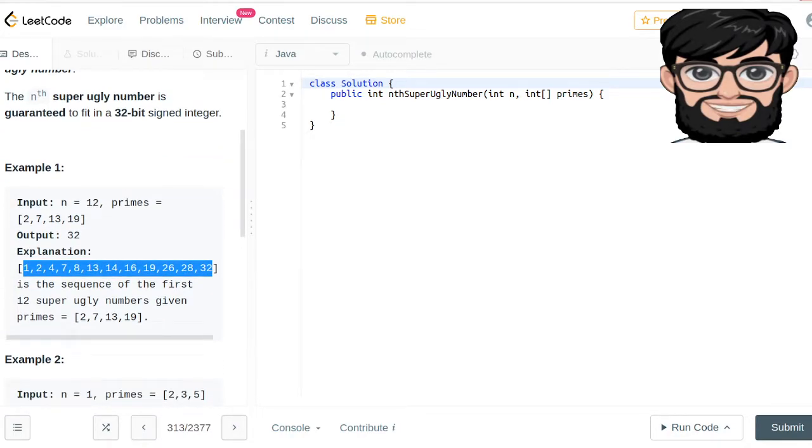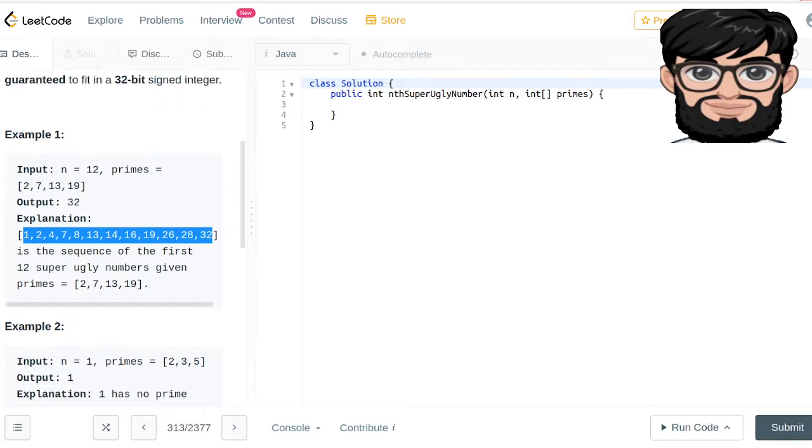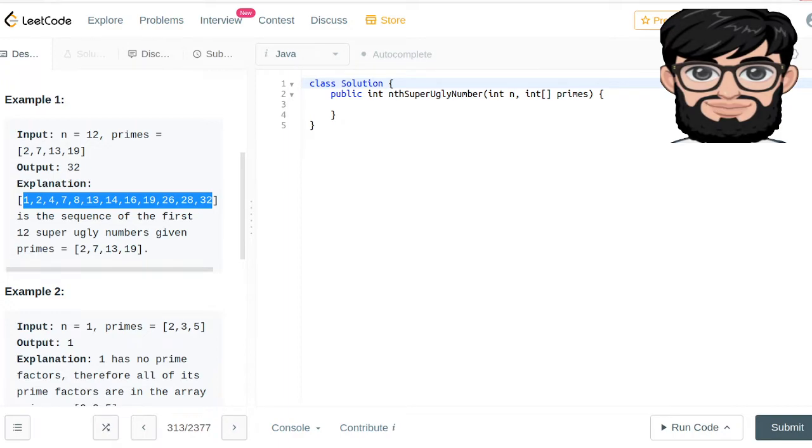And then we're going to end up having a sequence of the first 12 super ugly numbers, whose primes are these ones. And in the end, once we have them sorted, once we have created the sorted sequence of the super ugly numbers, we can just return the nth element.